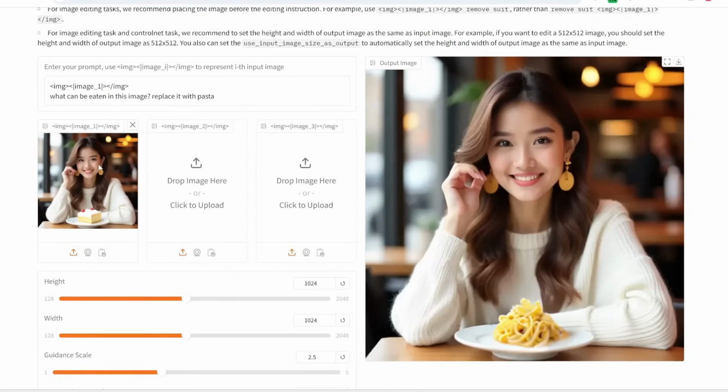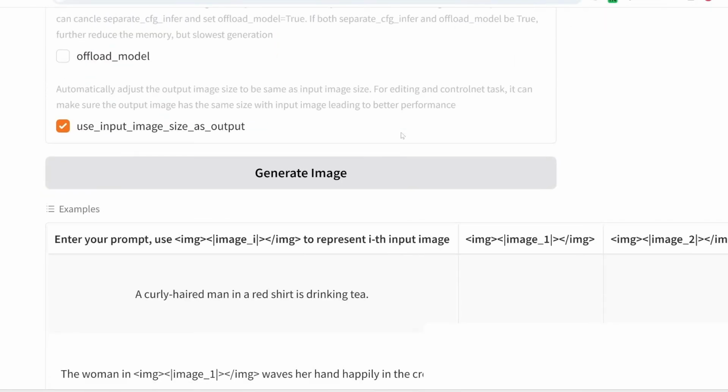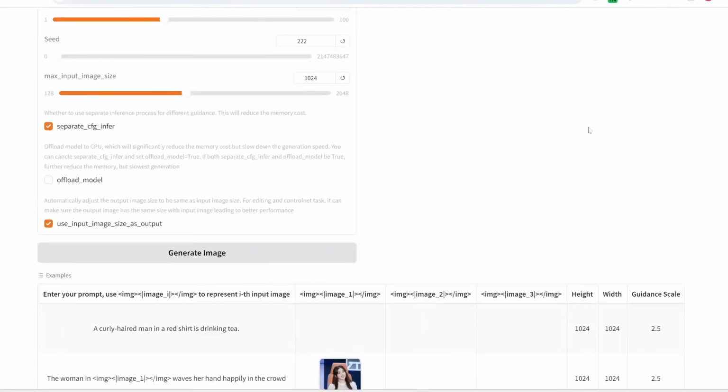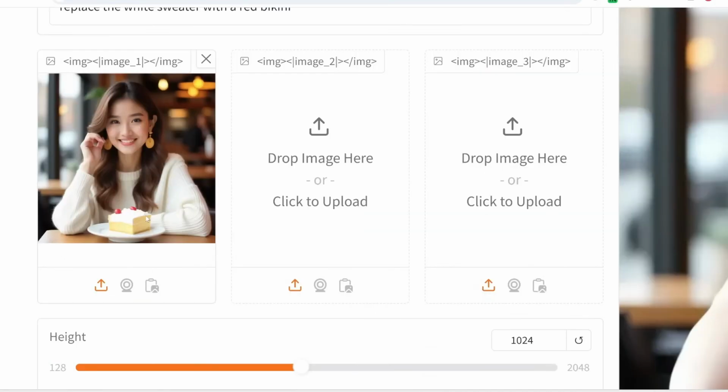Very impressive. Now, instead of just highlighting the object, we can also ask it a question and then replace whatever object it identifies. So for example, if you ask it, what can be eaten in this image, and then let's type in replace it with pasta. What it's gonna do is, for your input image, identify what object can be eaten in the image and then replace it with pasta. So let's keep all the settings the same and click Generate Image and see what that gives us. Alright, and this is what we get, and you can see it indeed identifies the food in the image and replaces it with pasta.